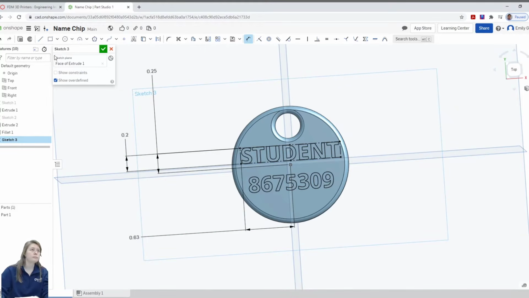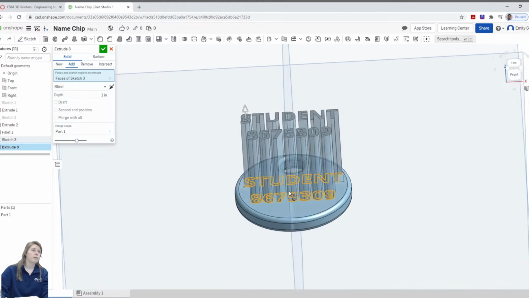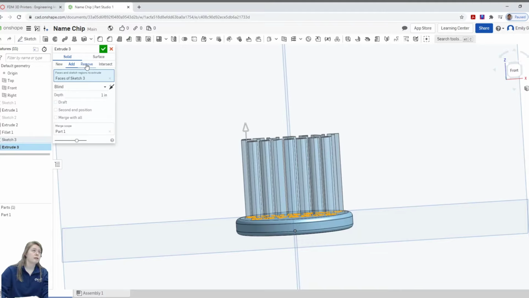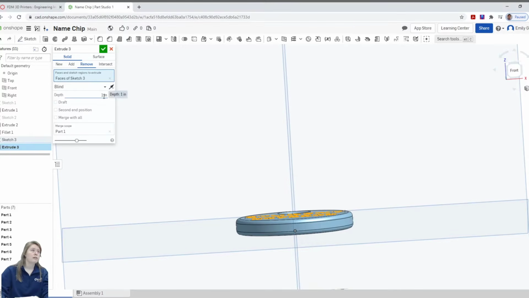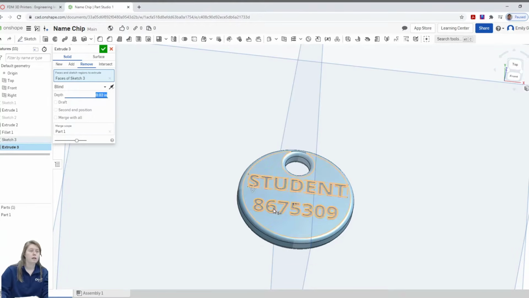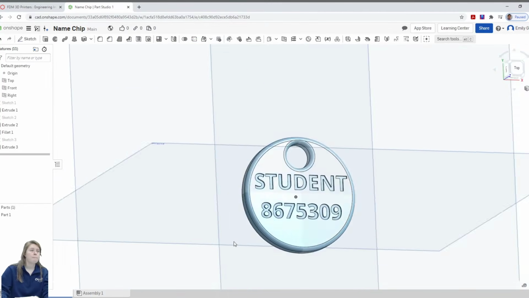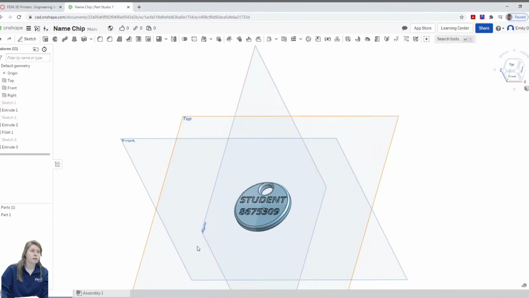So now we're going to use our extrude tool again, and we want to make sure that we are removing material. And this time we're not looking for a big depth here, so we can change that to 0.02. And it's just going to cut in a little bit. Okay, so we can do a check mark there. Right, and so now that looks good.